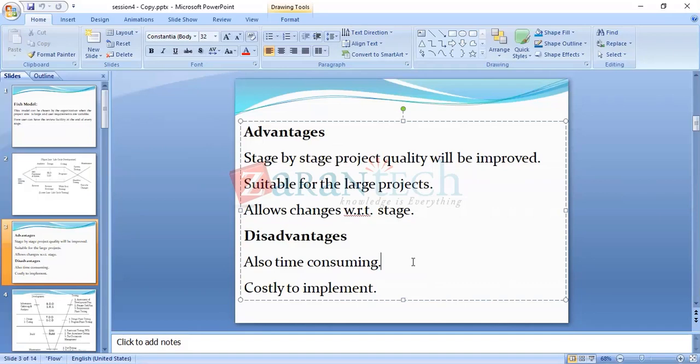Okay, this is the fish model. Don't worry, listen to my sessions multiple times whenever you are unable to understand something. Again, we'll meet next week.